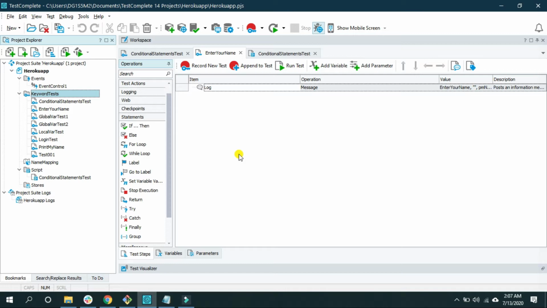In this video, we will explore checkpoints in TestComplete. Checkpoints are validations or assertions where you compare the actual value with the expected value in your automated test.